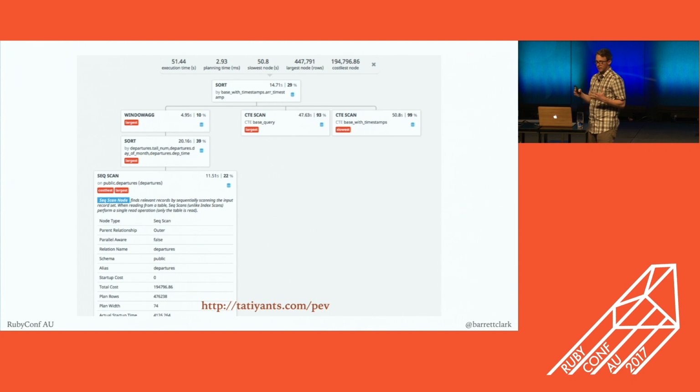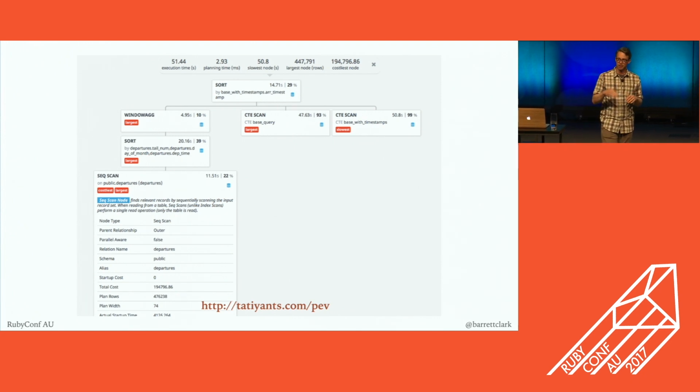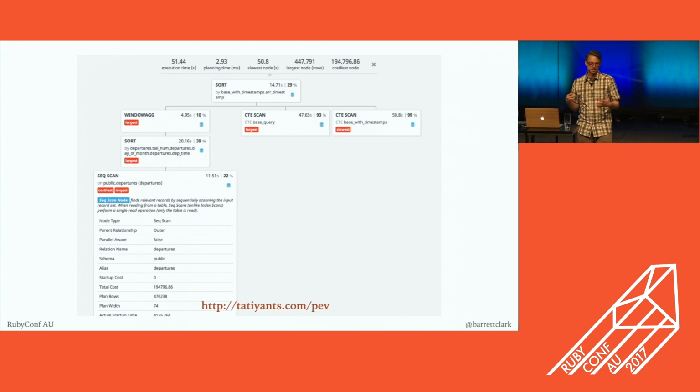We have other ways that we can visualize query plans. This one is a different website that is based on the tree view that pgAdmin uses. I don't prefer this one because I can't as easily see the relative costs, because that's what I'm looking for, is where my hotspot is. But we have different ways that we can see query execution paths.